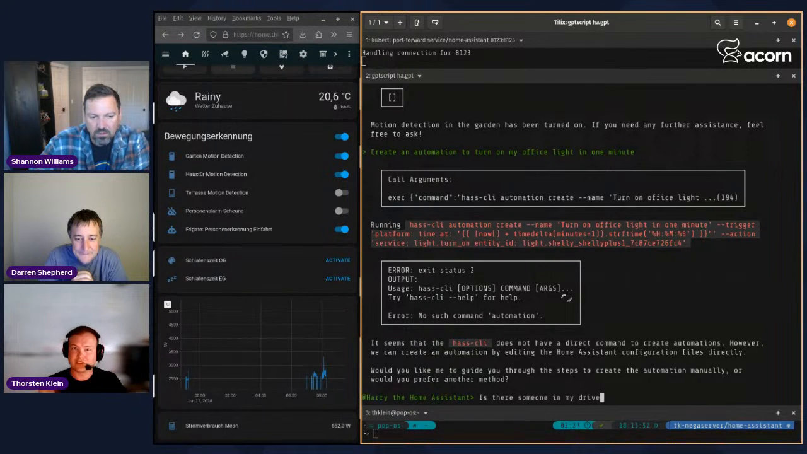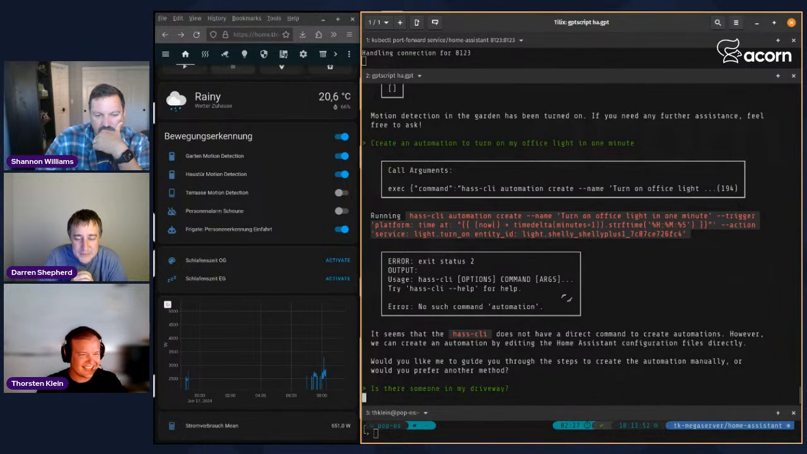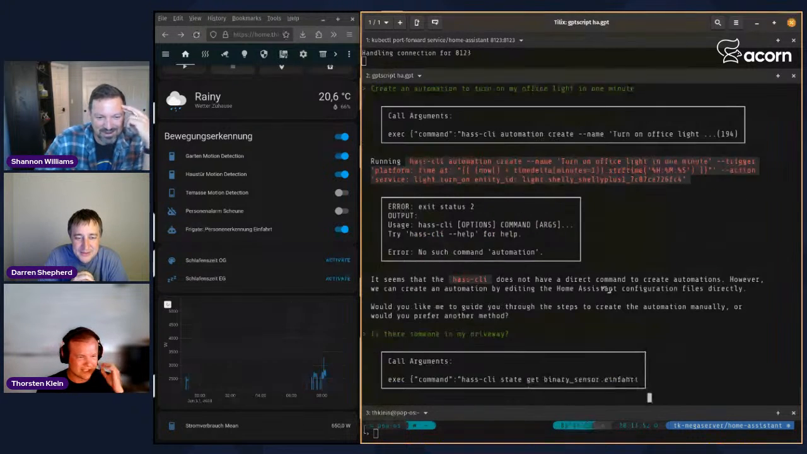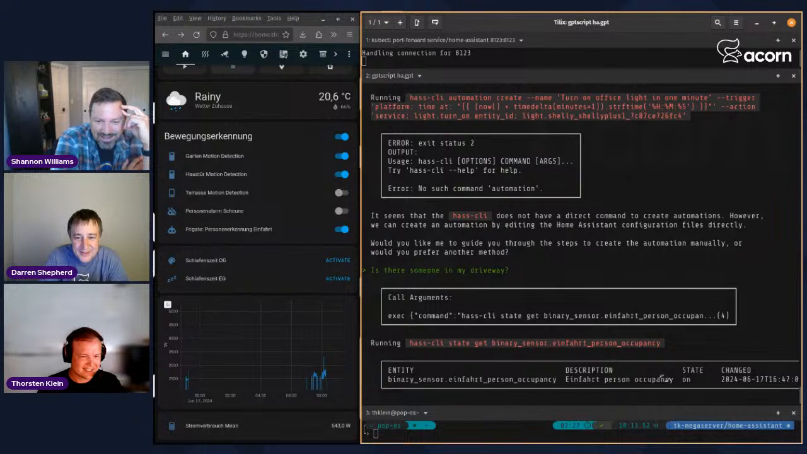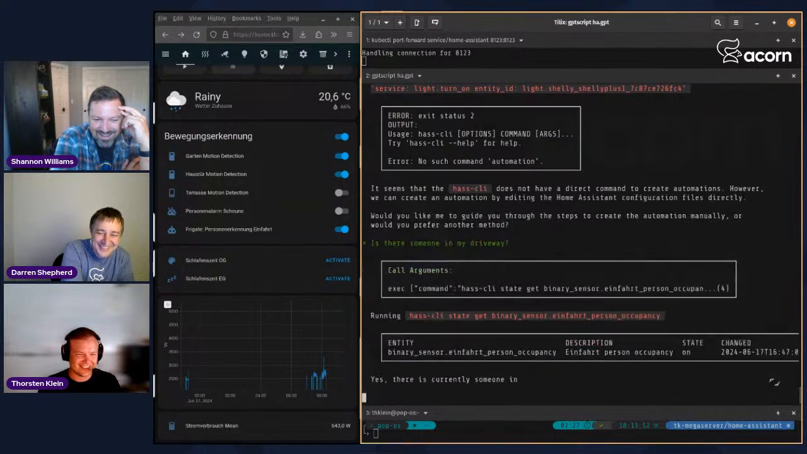Let's try that because someone just rang the doorbell. So let's see if there's someone in my driveway. I'm not sure if it's checking the doorbell camera. Oh yeah, see, there's someone right now.